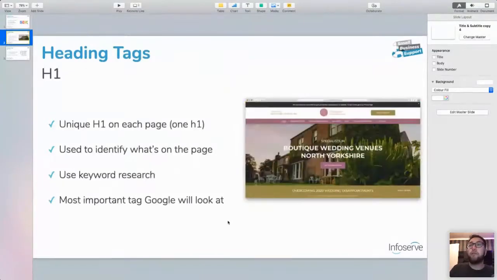So your H1, always have a unique H1 on each page. What I mean by that is every single page is obviously unique, and you're trying to either promote your service, promote a product, or anything that you can do with your business. If it's a blog, it will describe that blog. So make sure on every page that you have a unique H1.